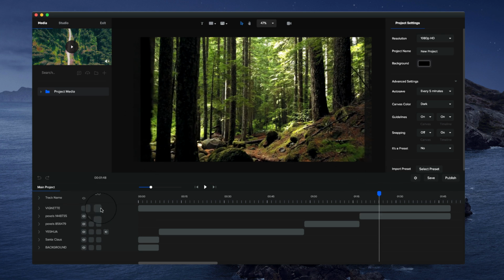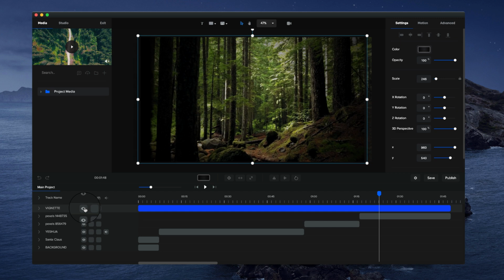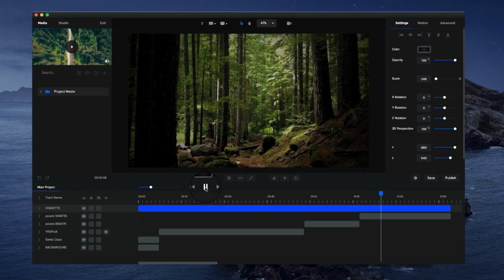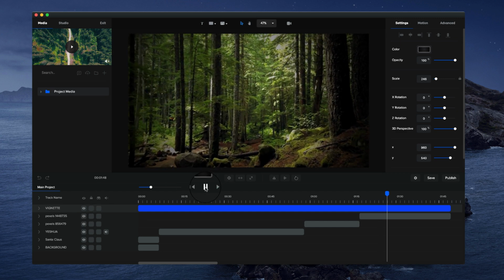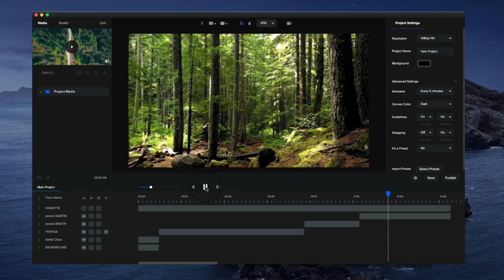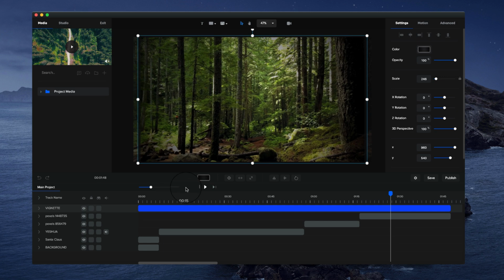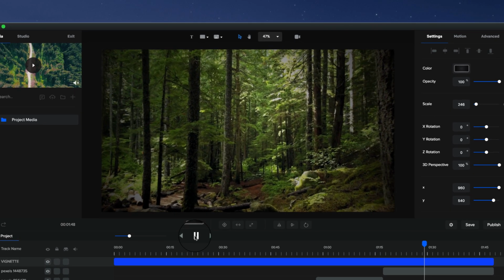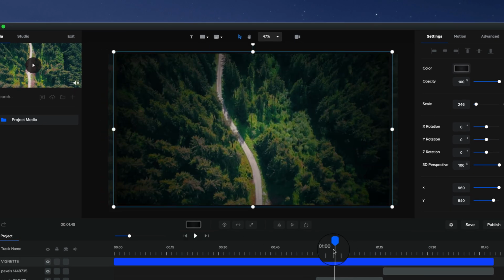So you can see I've got this footage here. If I go ahead and add the vignette on top, you'll see it adds this really nice cinematic type look. If I just remove that, you can see it's quite bright. It looks good as well because it's nice footage, but if you add the vignette over here, it gives it a really nice kind of cinematic type look.